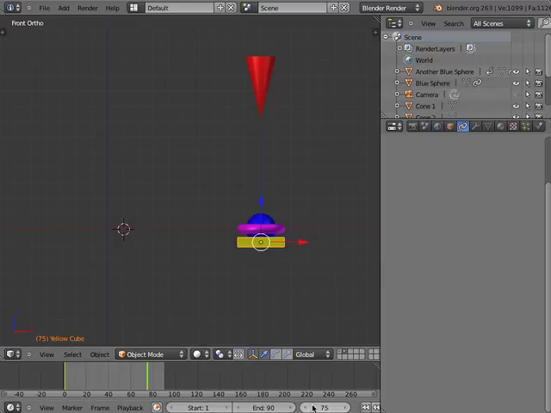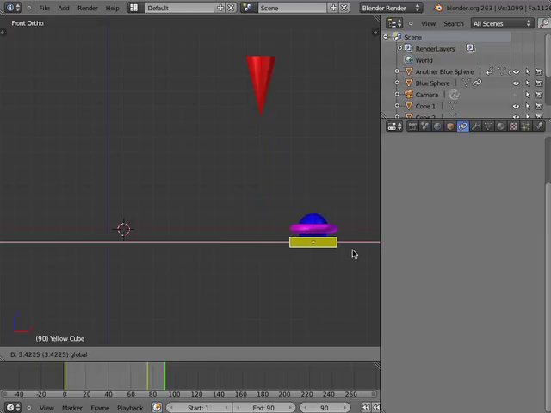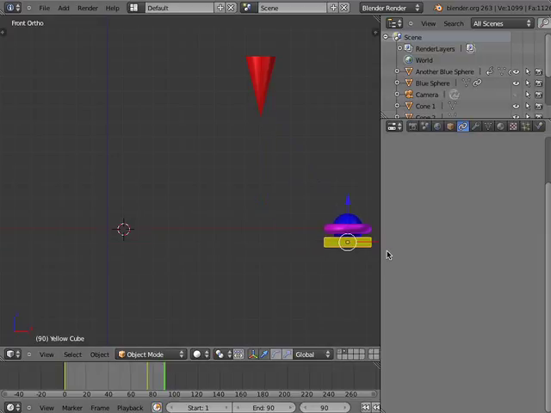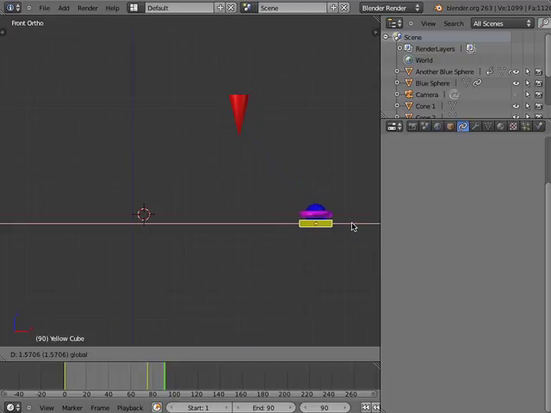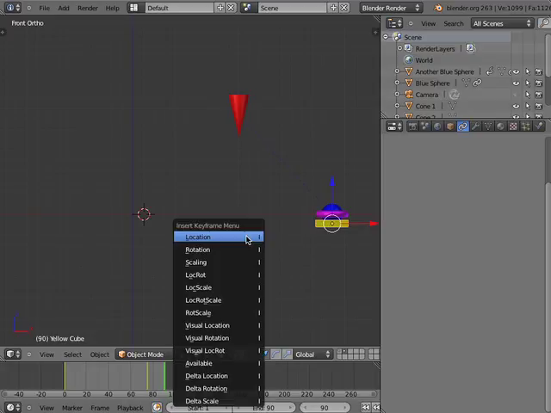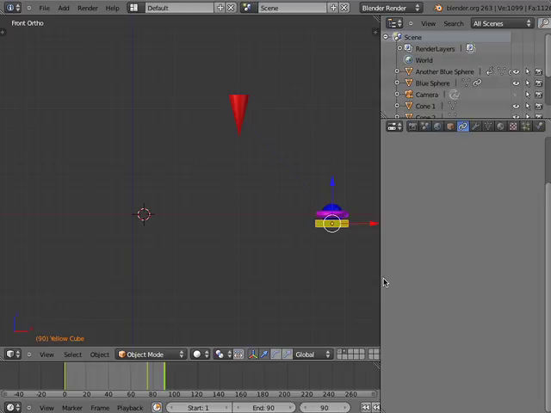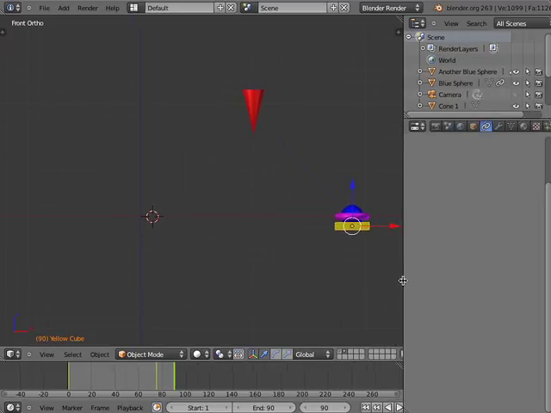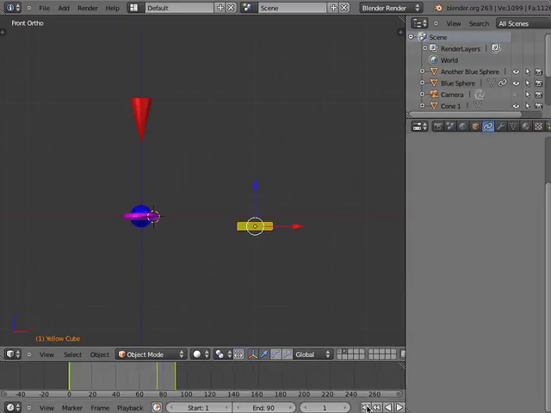I'll then go to frame number 90. I'll move the yellow cube to the right along the x-axis. Since the blue sphere is now influenced fully by the yellow cube parent, it follows along with the yellow cube. I'll then add a location keyframe for the yellow cube on frame 90. I'll go back to frame number 1, and I'll play the animation.